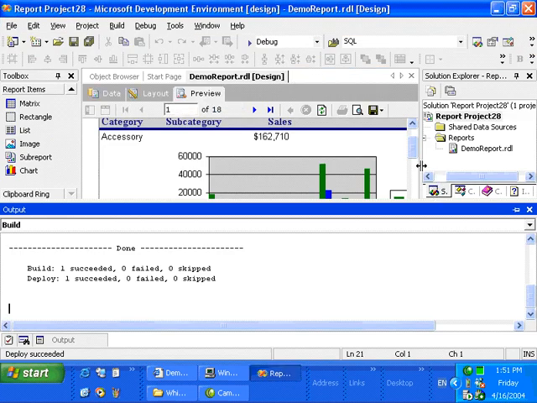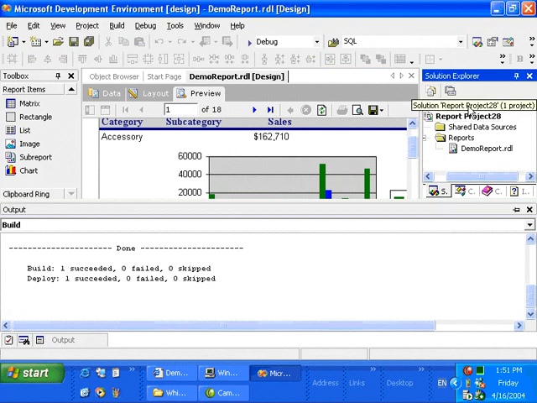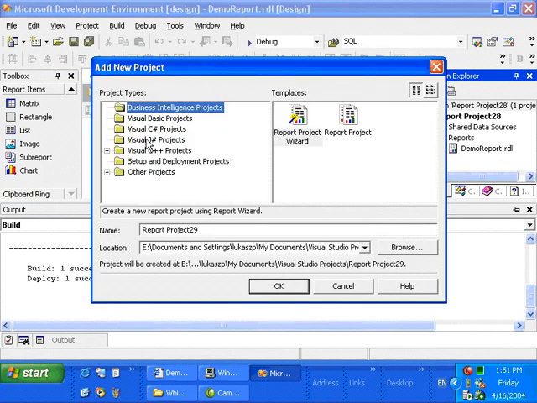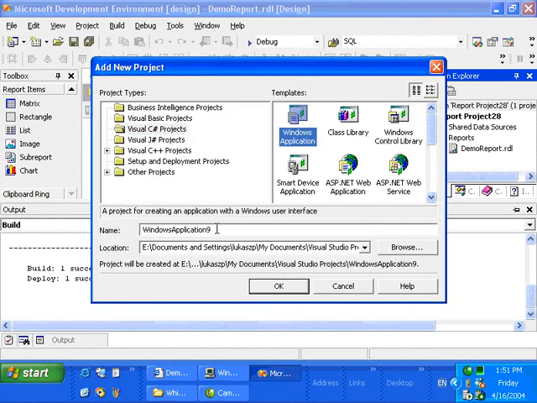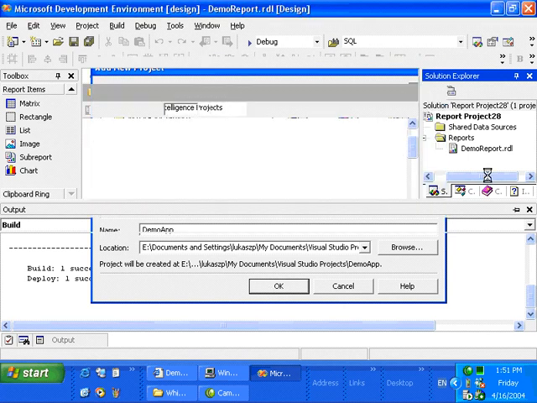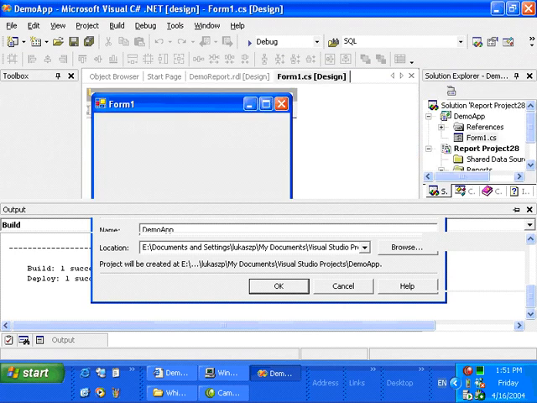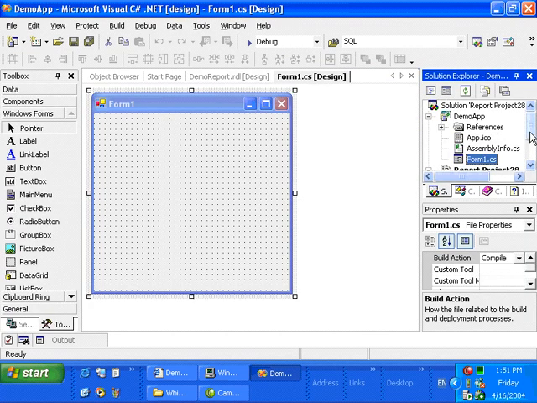Now that we have our report, we want to integrate it into our application. So what we're going to do is add a new project in here. I'm going to use a C# Windows application. I'm going to call it Demo App. And that's going to allow me to integrate my report.